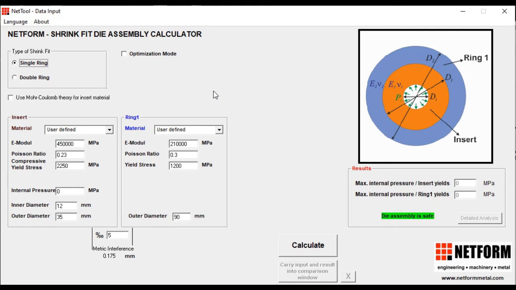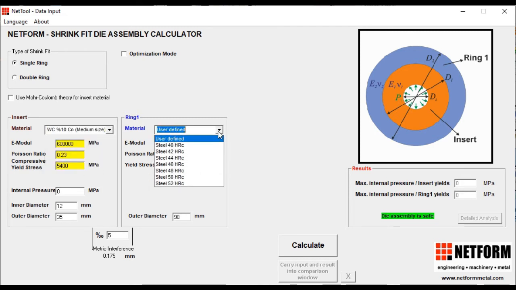Now let us see how NetTool software helps tooling engineers determine the right shrink-fit die assembly parameters. We want to analyze the stress distribution inside the cold forging tooling of a metric 8 bolt. The user first selects an insert material. In this case, it is 10% cobalt containing tungsten carbide material with medium grain size. And as a ring material, I am selecting steel with 46 Rockwell hardness. The internal pressure is taken from the FEA analysis or from the literature.